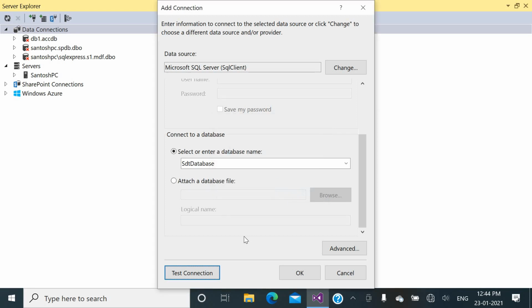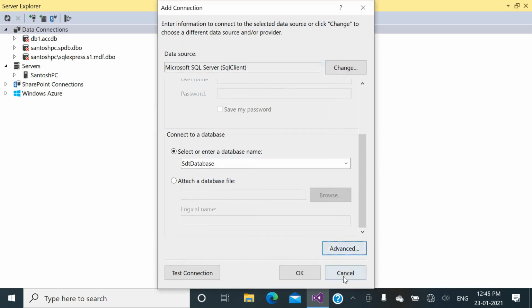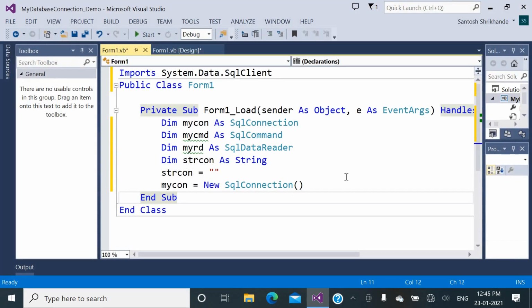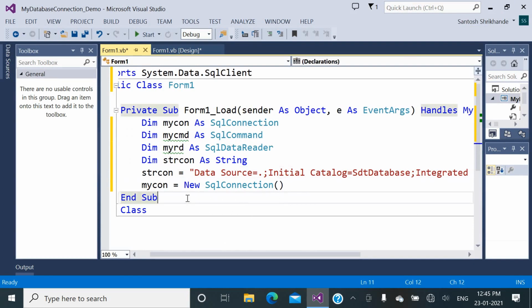So here, for taking the connection string, you have to click on the advanced command button, so that you will get the connection string, that is Data Source equal to dot, Initial Catalog equal to SDT database. Copy this whole connection string and cancel it, then OK, close this and come to your connection string, and paste that connection string here, so that the whole connection string will be in the strcon variable.